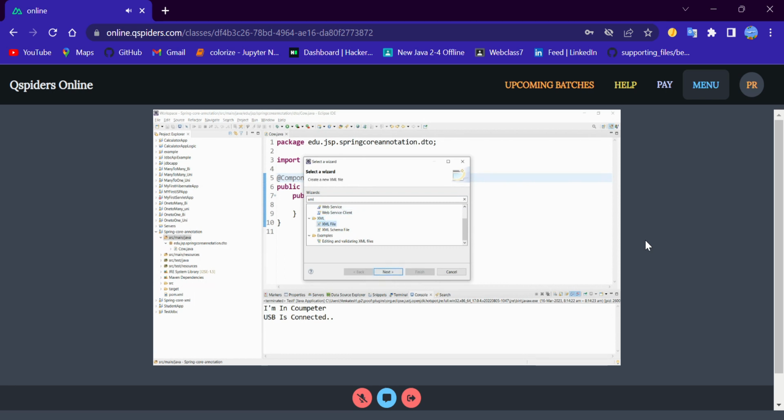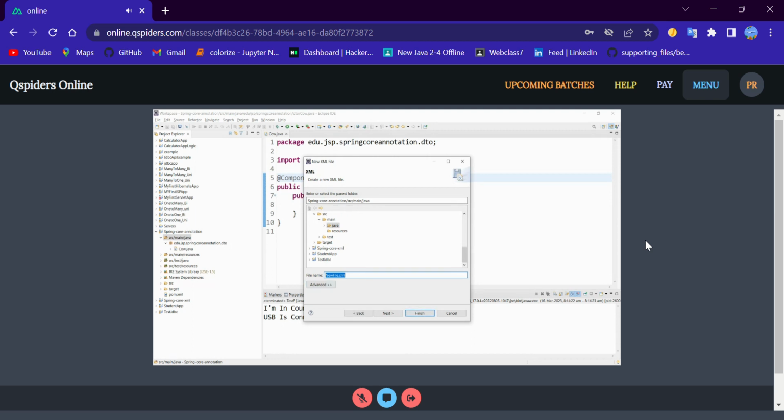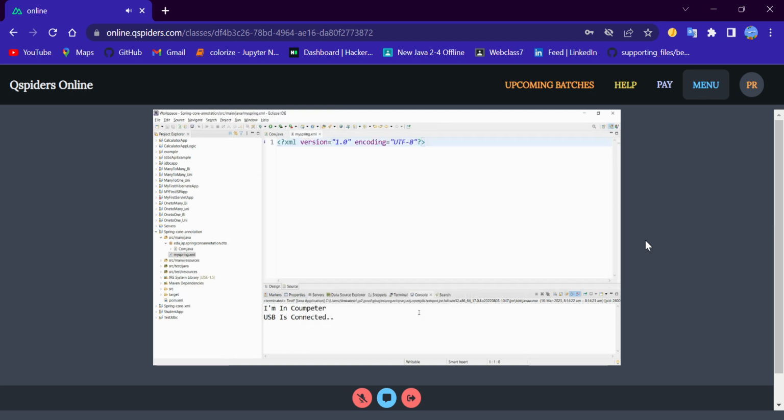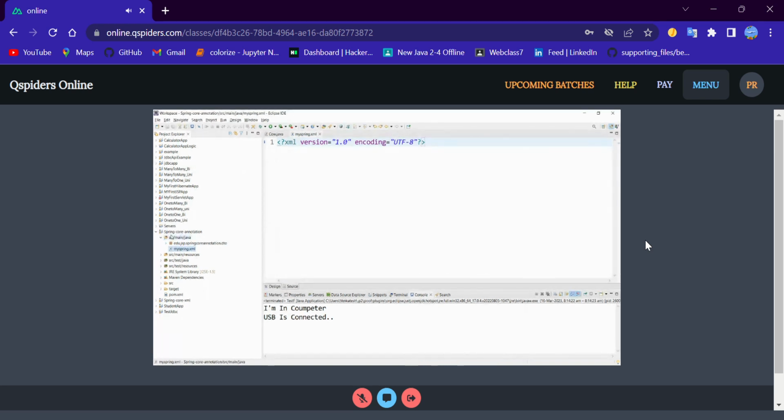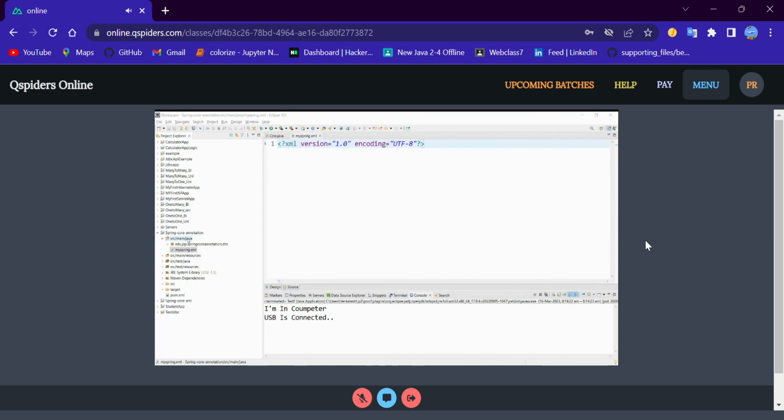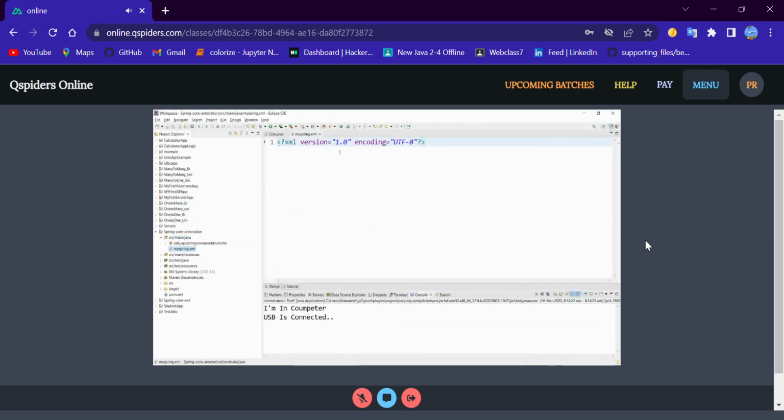Select that, click next. Now let me give a name. I'm going to give the name as my Spring. Click finish. I hope everyone created the XML file under src main Java. Now I need to add the configuration thing.